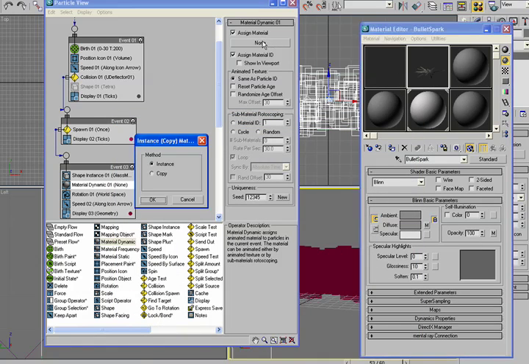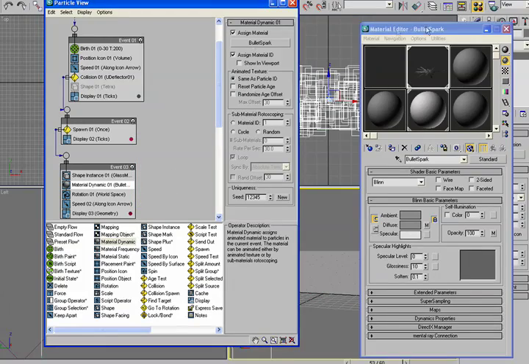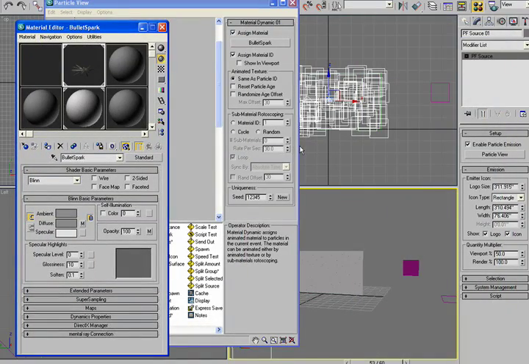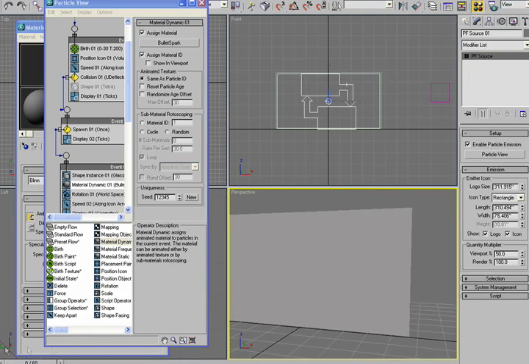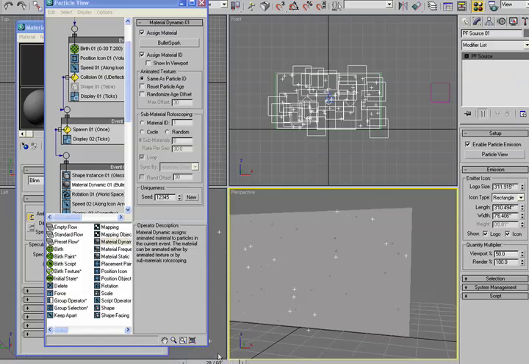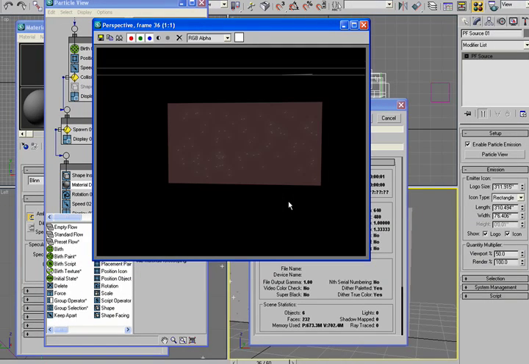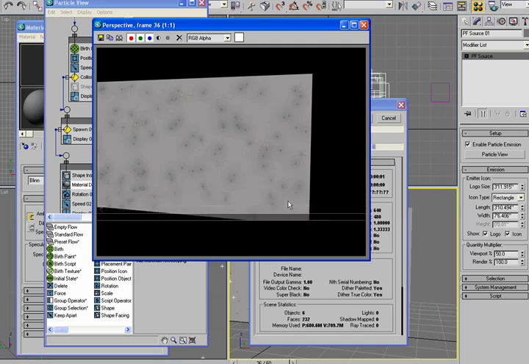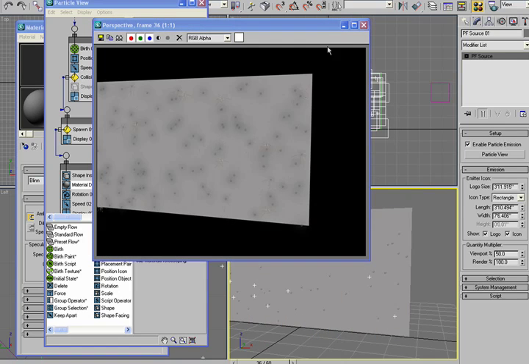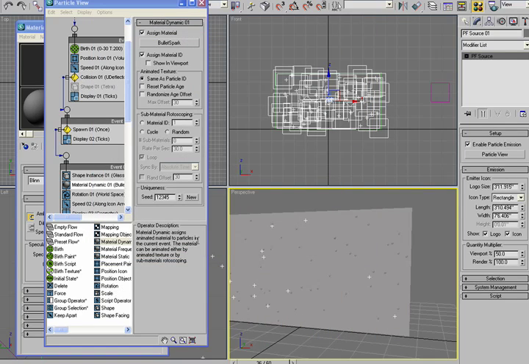If we go ahead and just copy that as an instance over to there, I'll zoom in. As we scroll through this, as the particles hit, it's leaving the little bullet holes. Let's go ahead and just render. And we got a lot of bullet holes and little sparks and things like that.